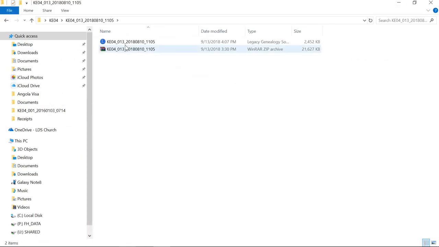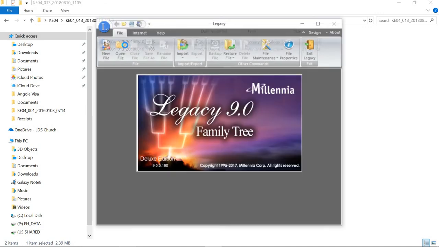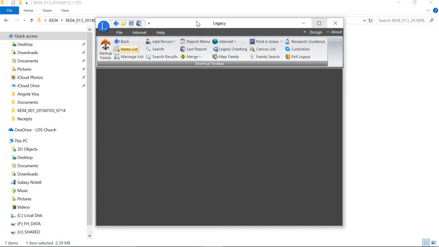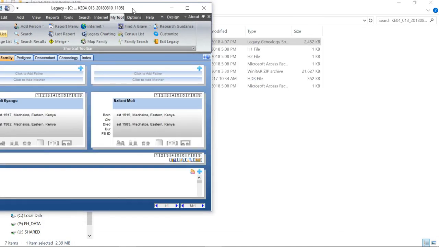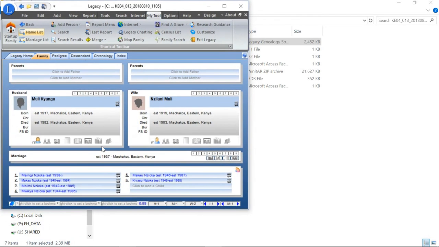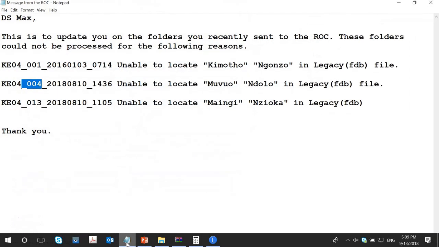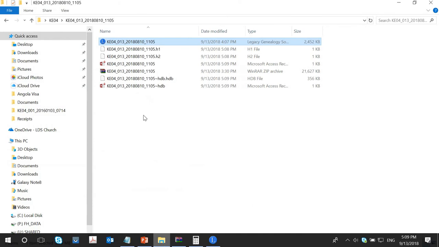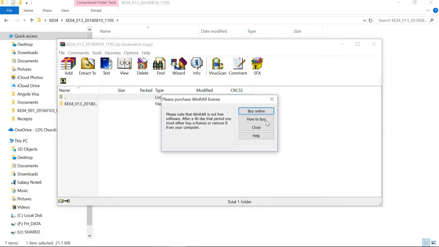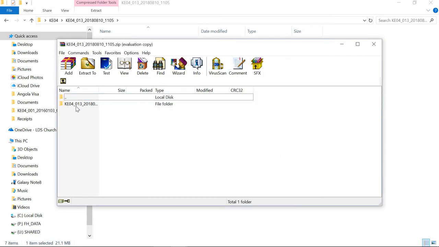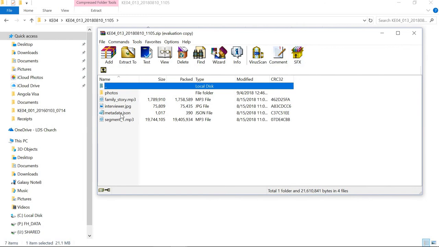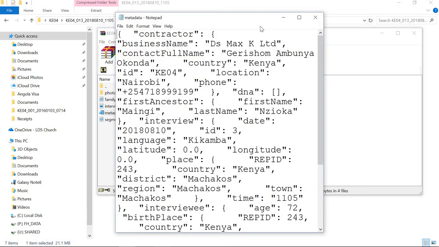I'm going to open the Legacy file and place it right there, just as we did. And I'm going to take the metadata file right here, double click in there and open it. Oops, still using the free version. Well, it's free. It's nice, right? So metadata. So here we are.